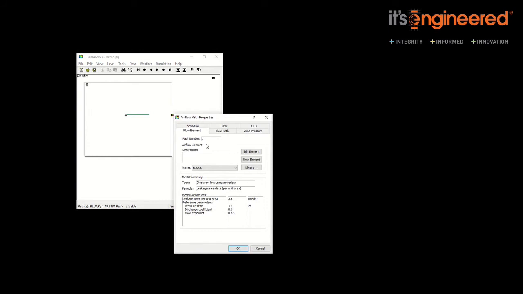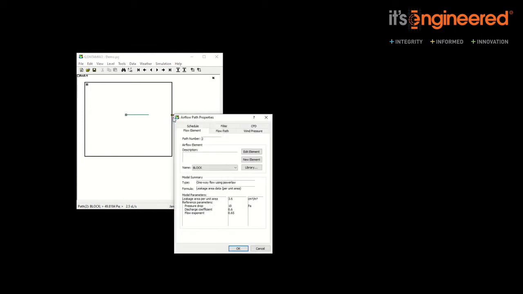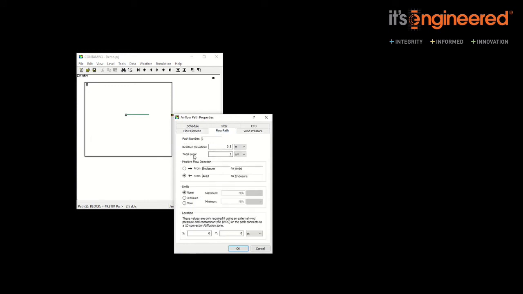So we've now defined a wall element here, and that's 1 square metre that we're working with at the moment. So we have 3.6 centimetres squared per metre squared per unit area of leakage area for this block wall that we've defined. We'll say OK, and then OK. Now we can extend this a little bit. We can change that from 1 square metre to 10 square metres. So we double click on the icon and we go flow path. That's currently through a total area of 1 square metre. Let's just increase that to 10 and say OK.